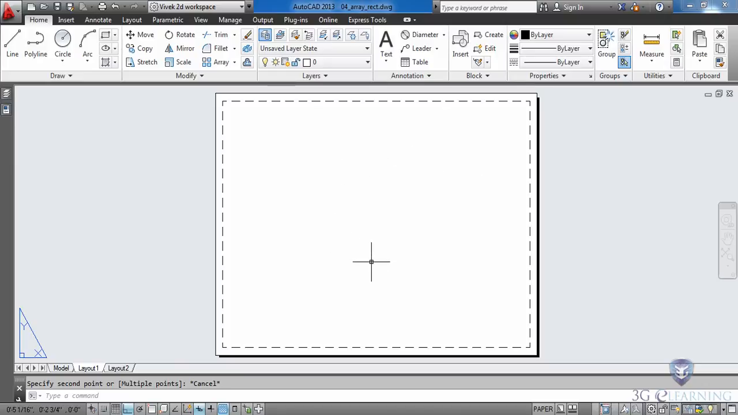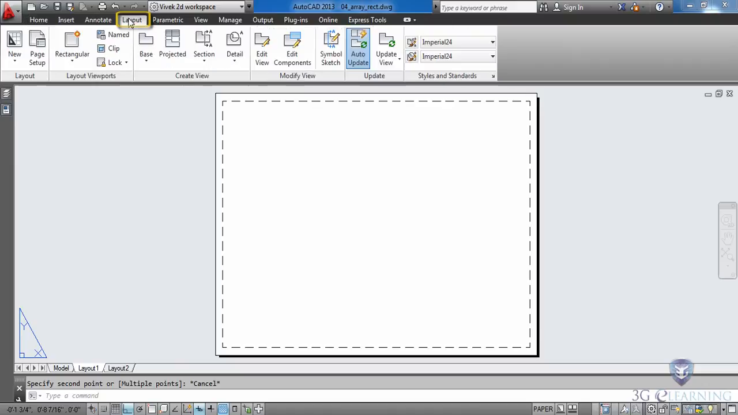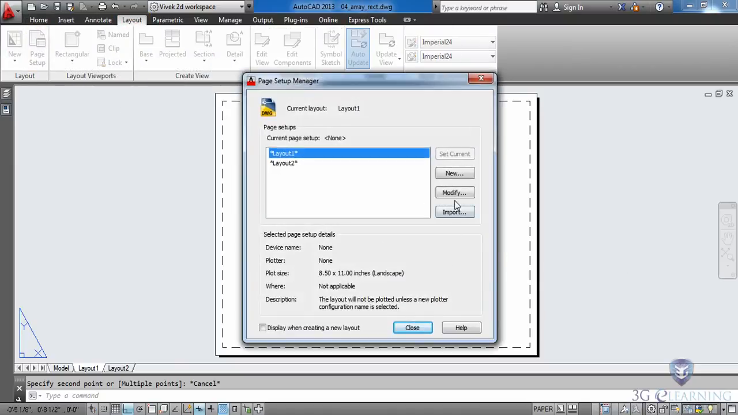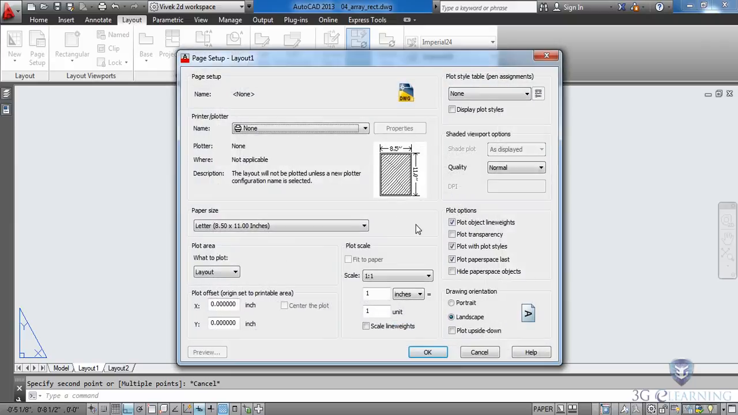I would like to configure this layout to match my printer. To do that, I'll go to the Layout tab and I will choose Page Setup. I'll then click Modify. This brings up the Page Setup dialog box. Notice that this looks very similar to the Plot dialog box. That's because a layout is nothing more than saved plot settings.